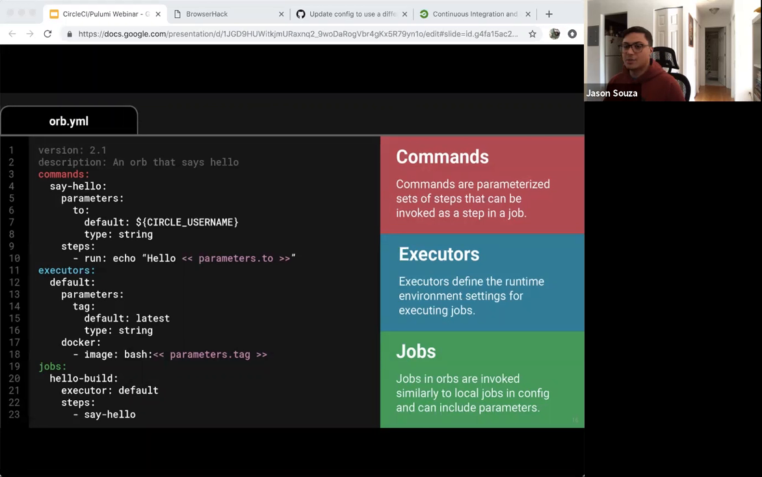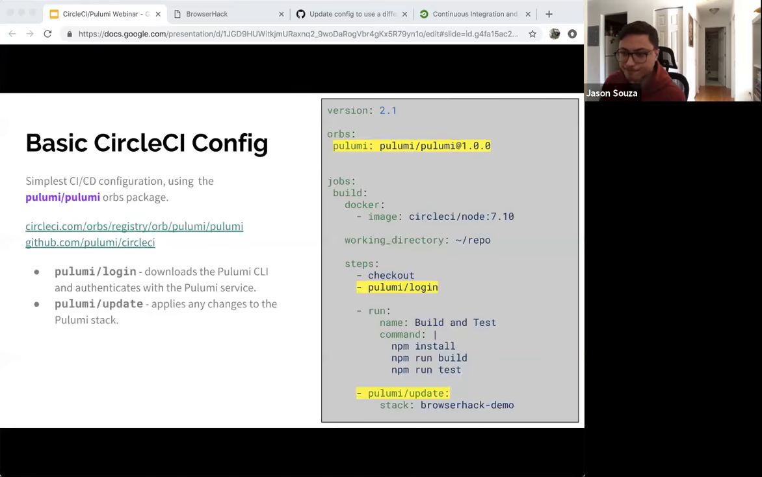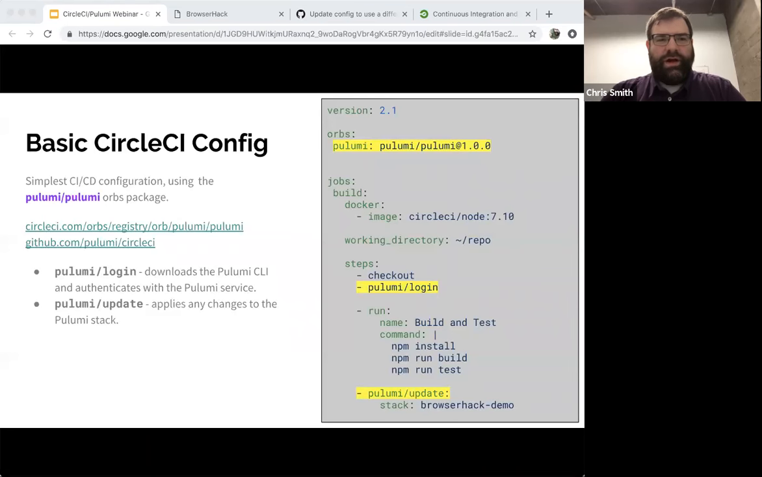and Chris here will now show you how you can invoke this with the Pulumi Orb. So, Chris? Thanks, Jason. And I really want to underscore how powerful of a concept this is, the CircleCI Orbs.